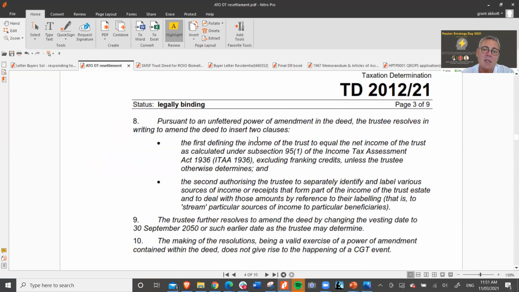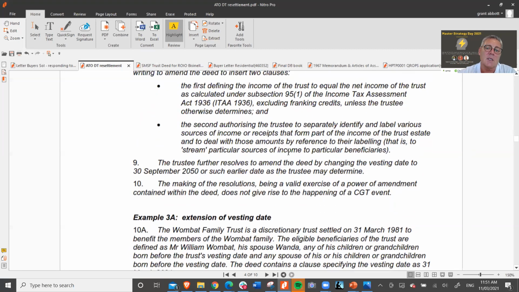One, the first defining the income of the trust to equal the net income of the trust as calculated under Section 95(1) of the Income Tax Assessment Act, excluding franking credits unless the trustee otherwise determines. The second, authorising the trustee to separately identify and label various sources of income or receipts that form part of the income of the trust estate and to deal with those amounts by reference to their labelling. That is, to stream particular sources of income to particular beneficiaries. So that's Bamford versus FCT.